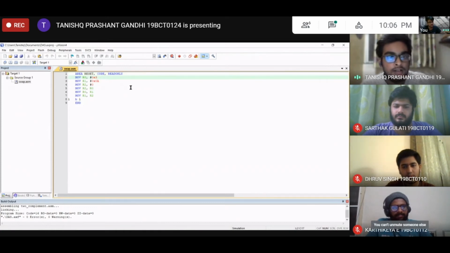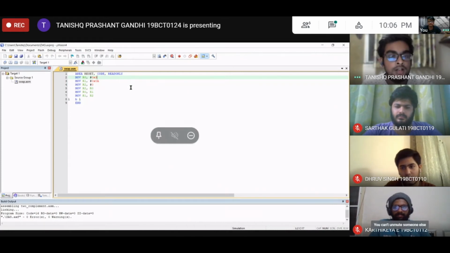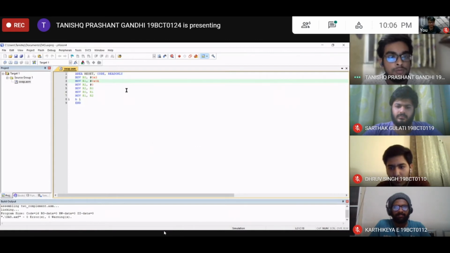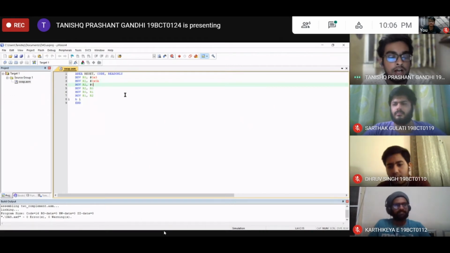The second line is MOV R0, #0x3. The instruction we are using here is an immediate instruction. So we are moving the value 3 to the R0 register, and then we are moving 0A to the R1 register. These two are immediate instructions. Then R2 is the register used as a temporary register for swapping, and first we are initializing it with the value 0.